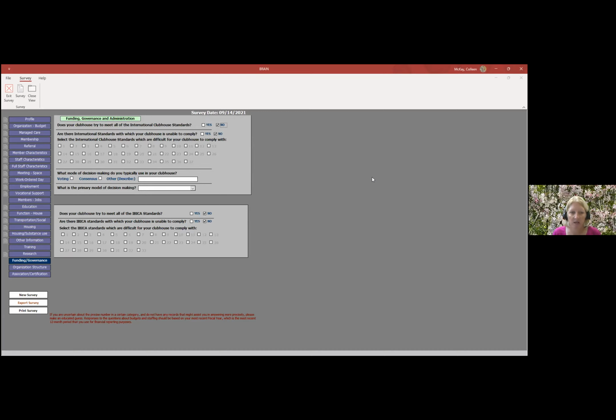Funding and governance: we have both sets of standards in here. If you don't, certainly if you're only going to do one, we want you to do the IBICA one for now. Especially if you're not familiar with the international clubhouse standards, those are available online. But I would assume that all of you are familiar with the IBICA standards. If you say yes, then it activates it and you can indicate which standards are challenging for your clubhouse to comply with.